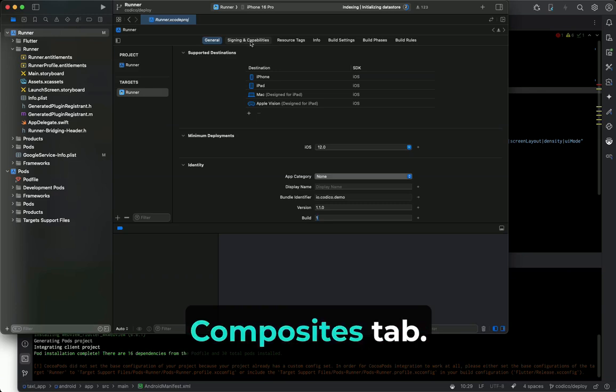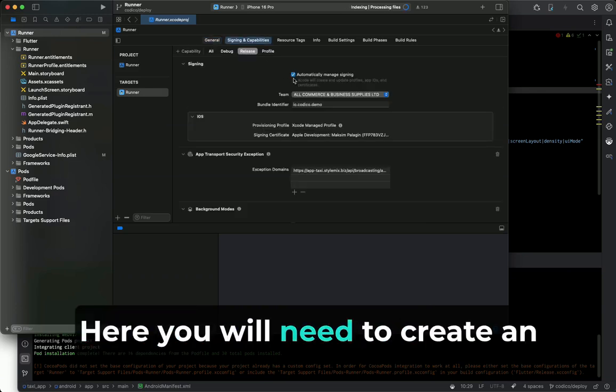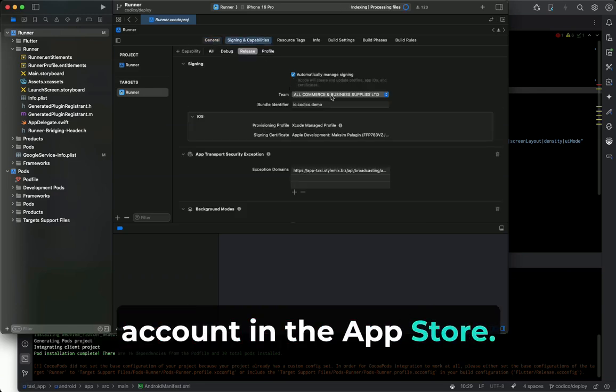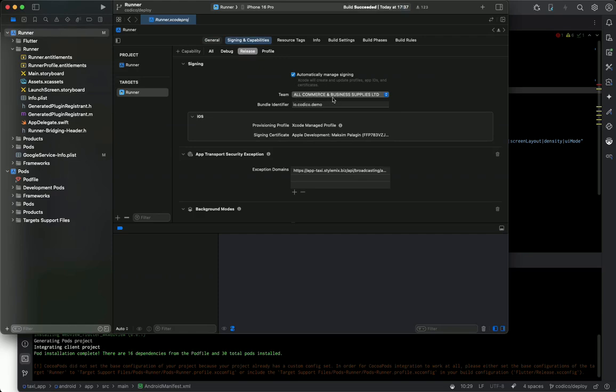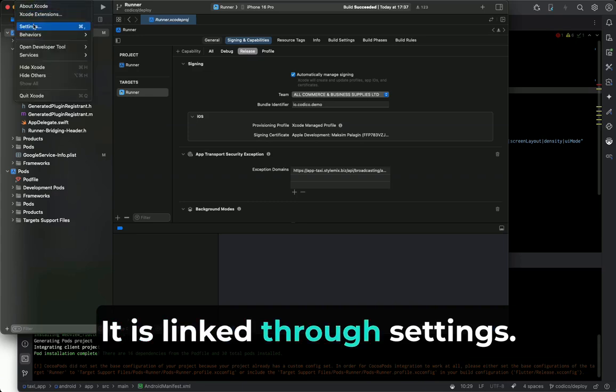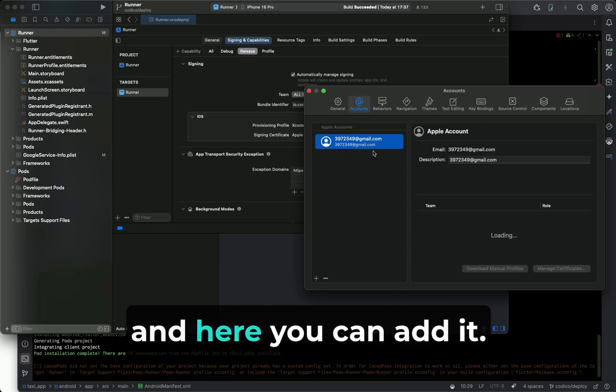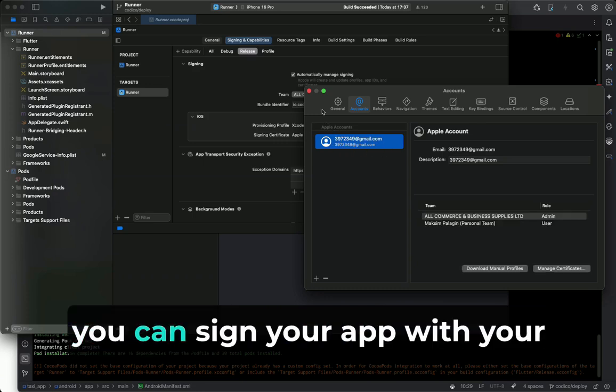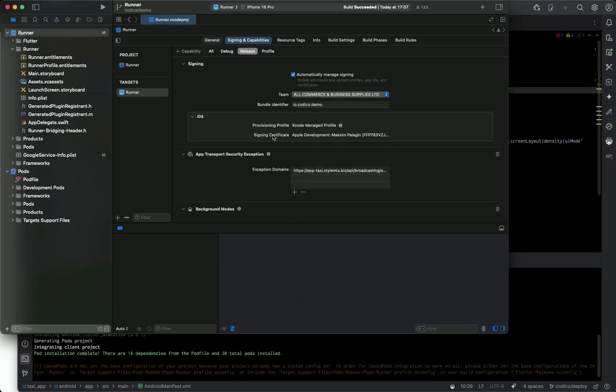Go to the Signing and Capabilities tab. Here you will need to create an account in the App Store and link it here. It is linked through Settings, Accounts, and here you can add it. After that, you can sign your app with your account.